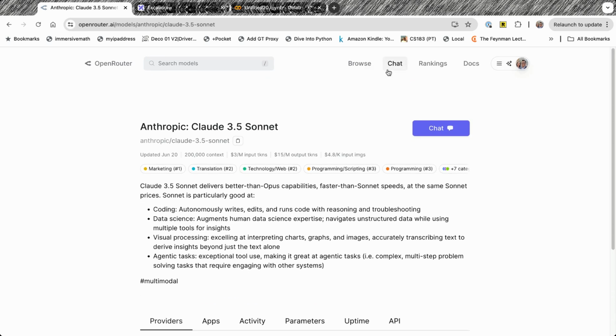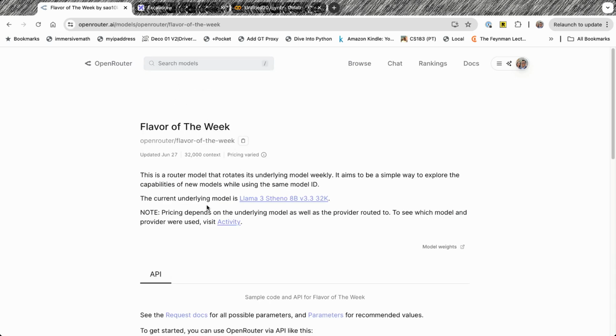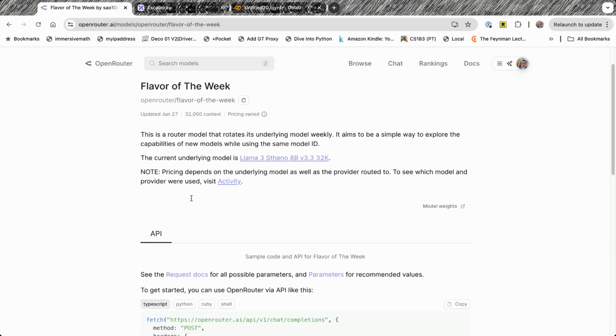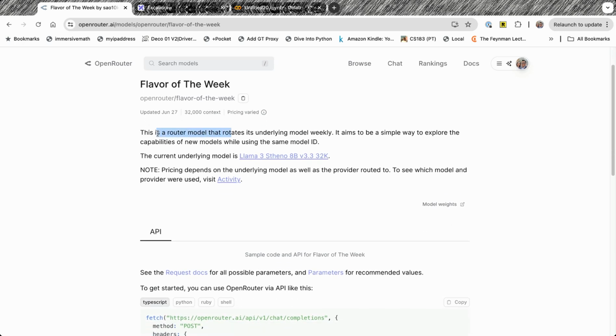They have another very interesting feature, which is called flavor of the week. Flavor of the week is more like a single endpoint, but they keep rotating the models behind it. So right now they have Llama 3's 8 billion parameter model. If you make a call to this model, this is the underlying model, but they keep changing it every week. So next week maybe some other model will be used, or next month probably, if not week. This is the router model that rotates its underlying model weekly. The model ID is still the same, but they will start pointing to a different one.